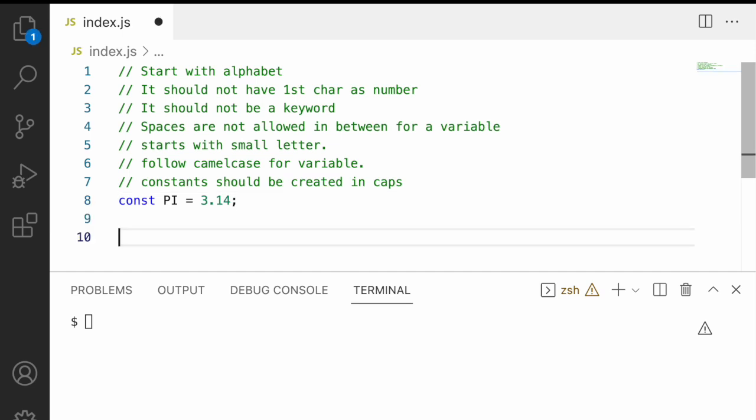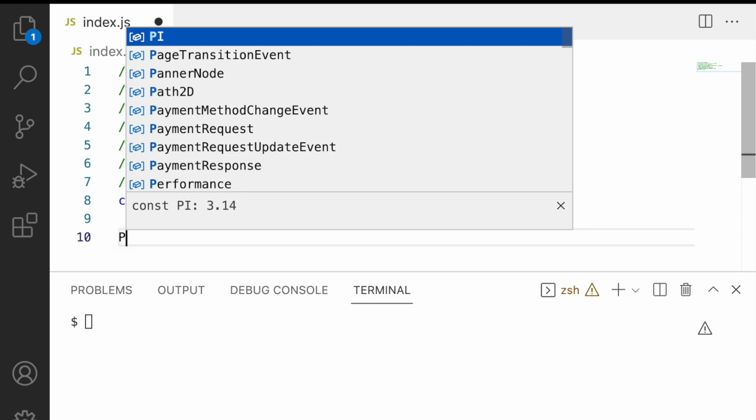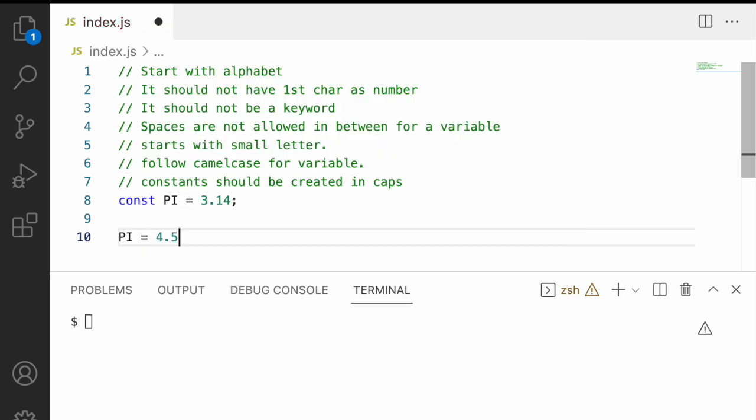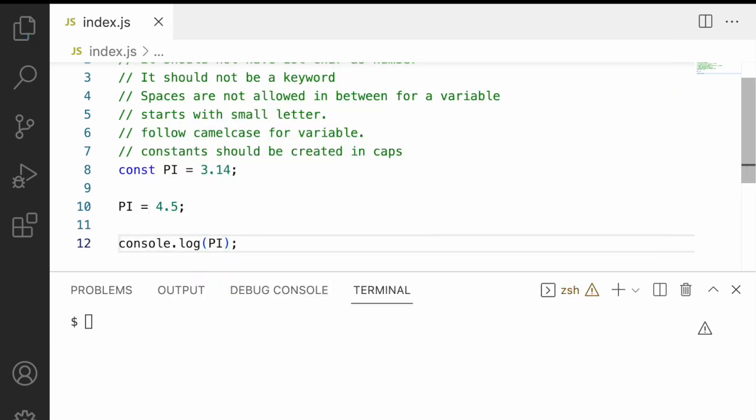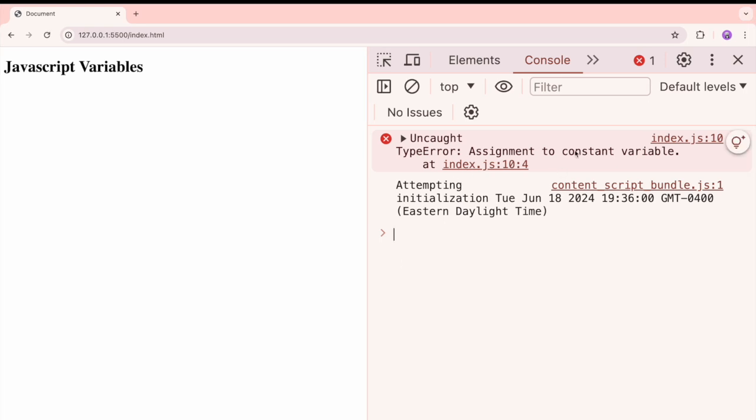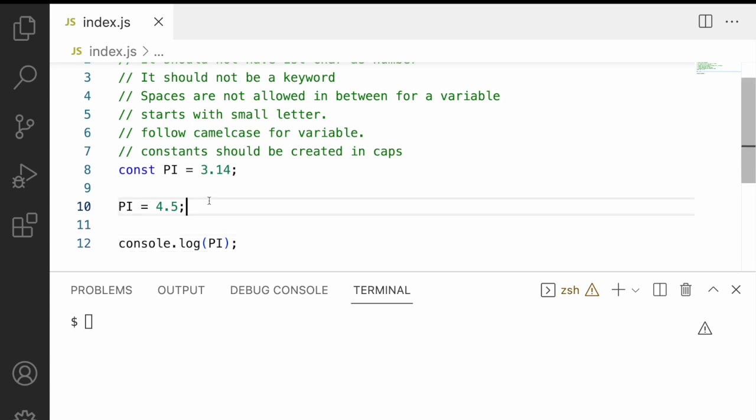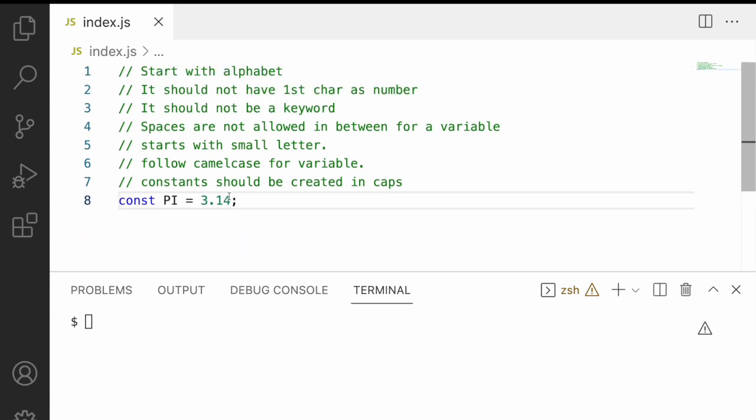For example, if you try to reassign this value for the constant, PI is equal to 4.5. This is the case which we missed. So let me console.log the PI value and save this. Now go here, and you can see the error: assignment to a constant variable. We already saw the same type of error whenever we tried to reassign a value. So that's about your variables.